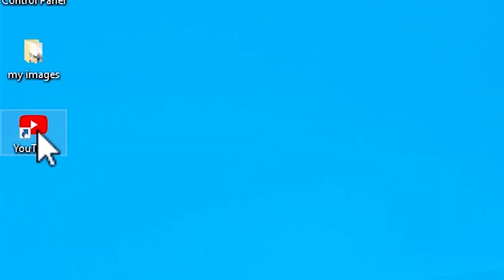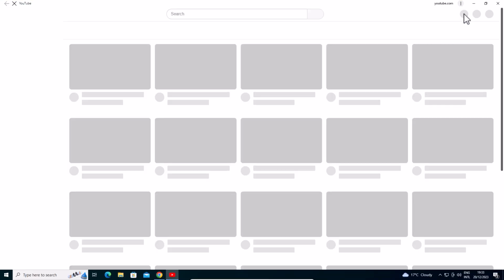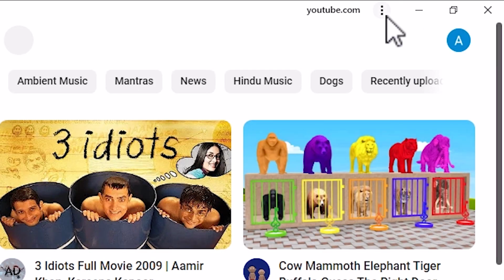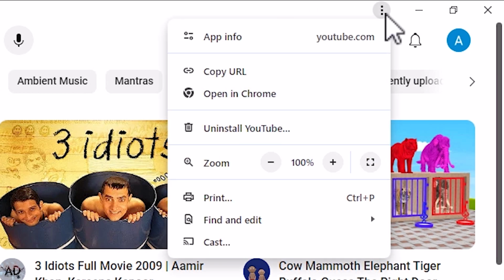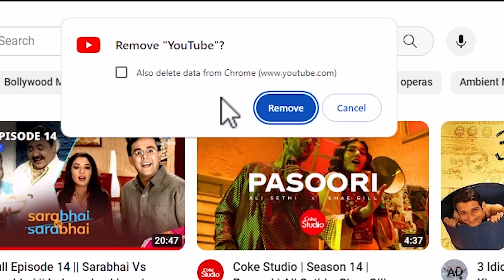Go to your app once again, double click on it. This time go to the top. At the top we find three dots. Click on this three dot. Here we find Uninstall YouTube. Click on Uninstall YouTube. Here we find Remove YouTube.